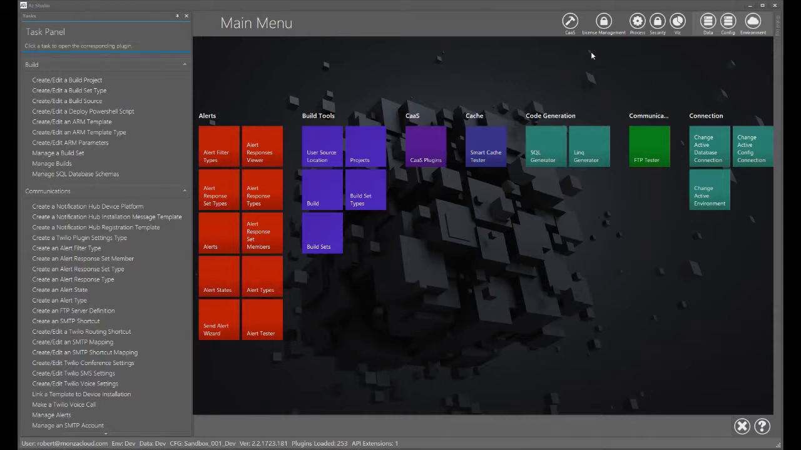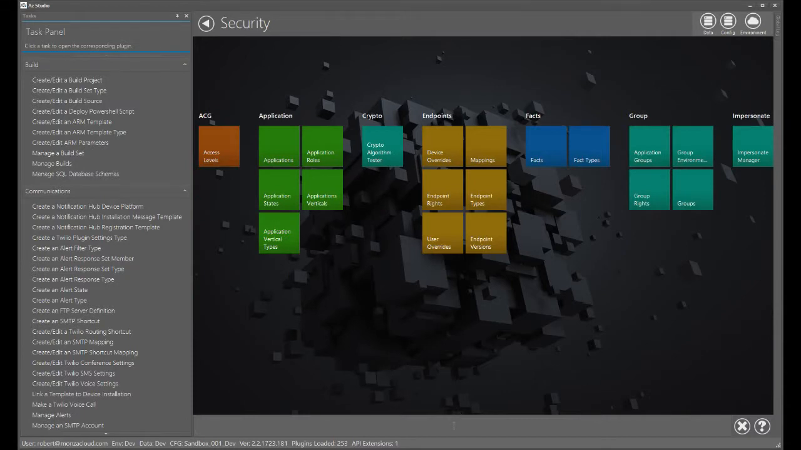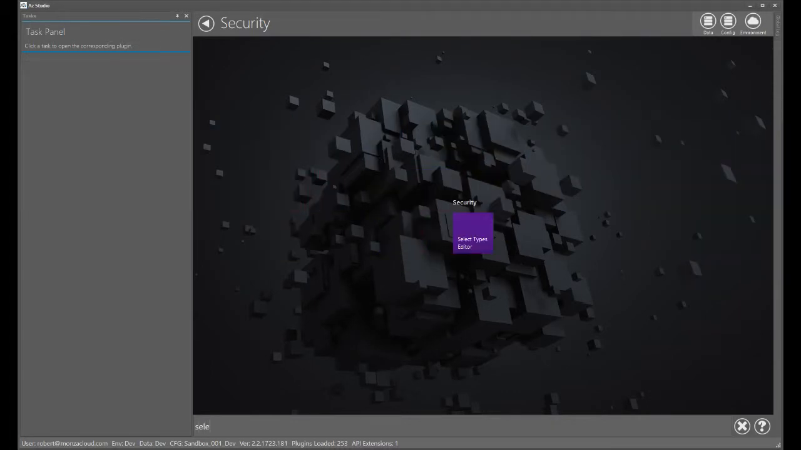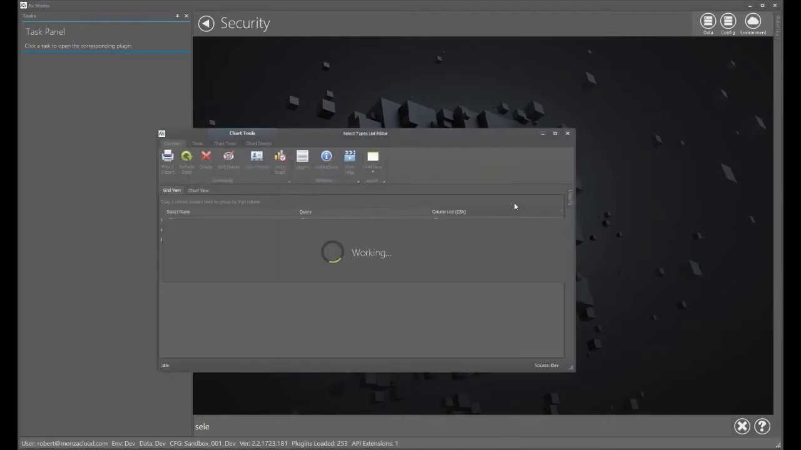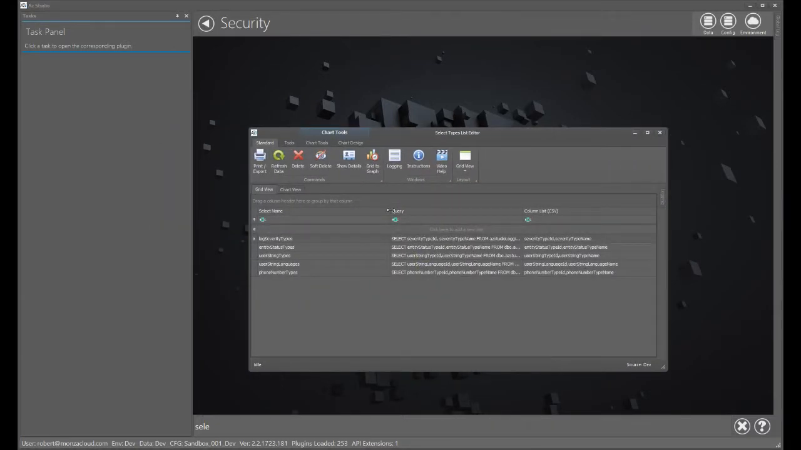Now, this manager is under security, not under CAS, because it is such a sensitive plugin. Basically, it allows you to execute your own SQL or ad hoc SQL against your database. This isn't normally a great idea, except when you want to build really quick and easy to get lists of things. To configure this, all we do is hit select types and bring up the editor. Again, be careful who you give this access to, because you are allowed to execute queries in this context.